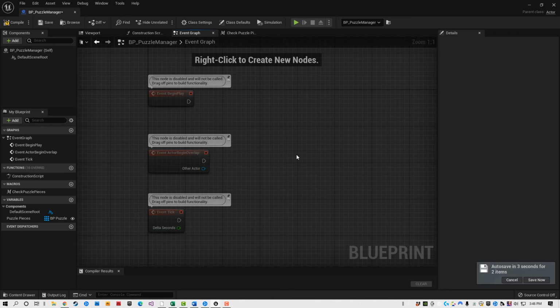Now, in a bigger game, you want to create a trigger box so that the tick only runs when you're inside the trigger box. That way you're only checking your puzzle when you're in the room. It doesn't check the puzzle if you're down the hall or if you haven't reached the room yet or if you never go into that room. It's not checking the puzzle.